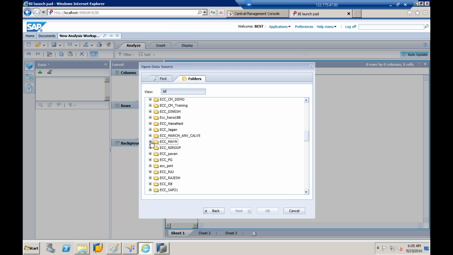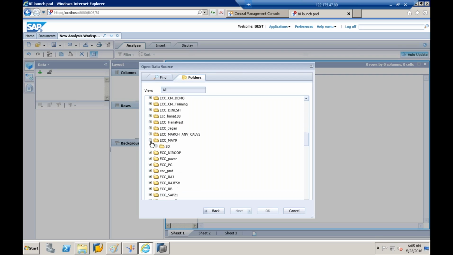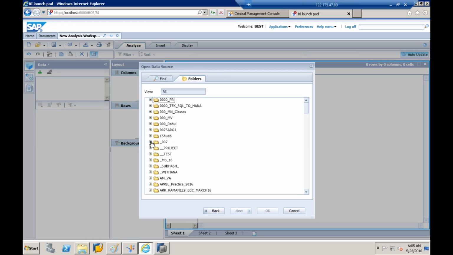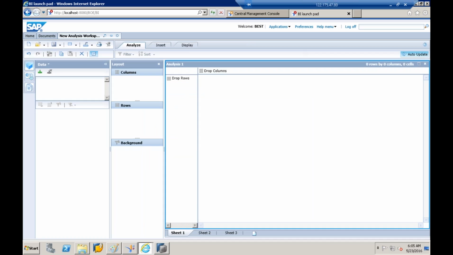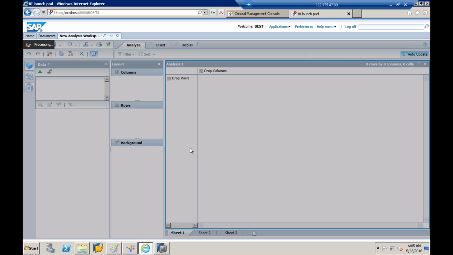Expand this folder. Expand the folder. Let us select the view and click OK. Now please see, it is going to prompt asking us to select the company code.